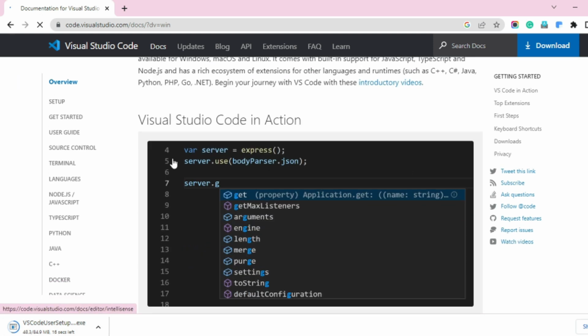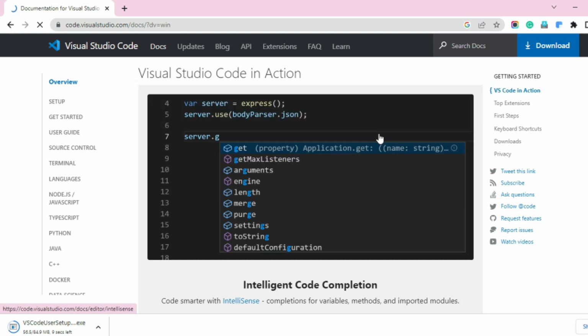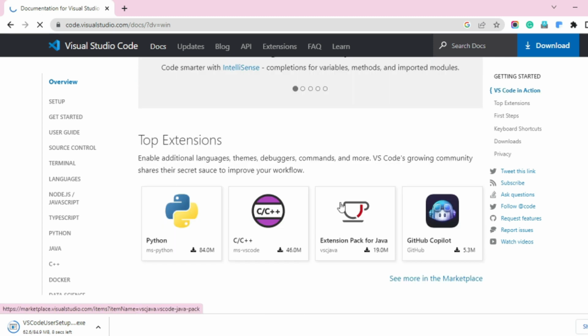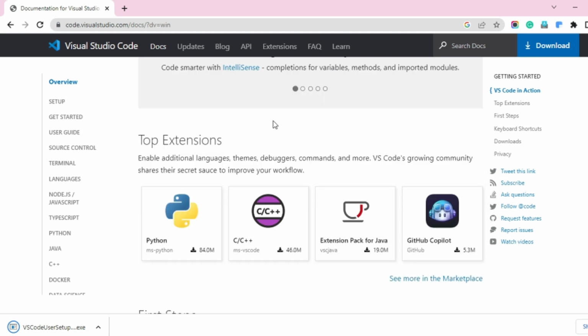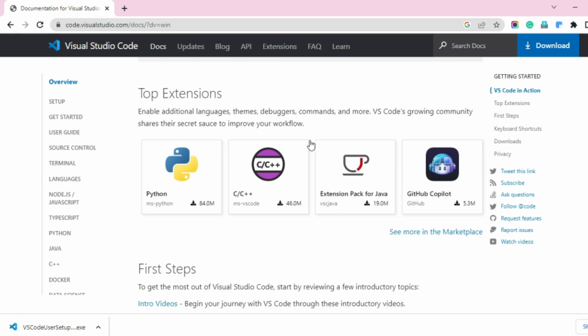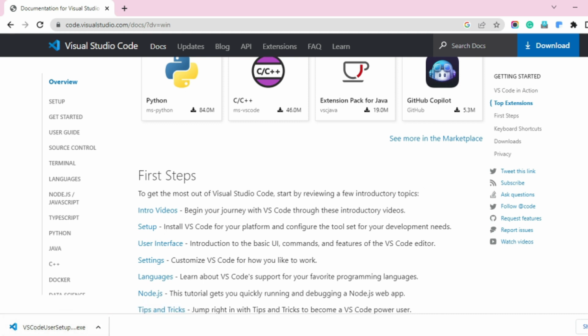So this is the basic interface of the Visual Studio Code. Here we have the various extensions for the different languages like Python, C, C++, Java. So these are the extensions available in this Visual Studio Code. In which language you're writing the code, that extension we need to install. As it is downloaded, now I will close it.